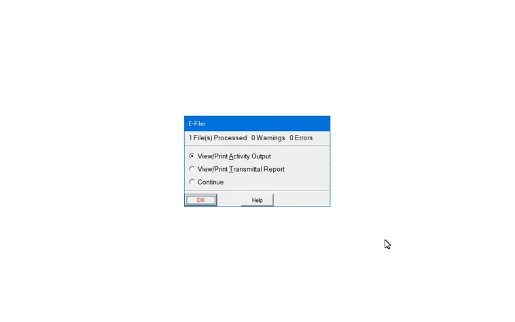If there are warnings or errors, please view or print the activity output. This report will list the warnings, errors, and their record numbers, so that the issues can be corrected. Also view or print the transmittal report for the file location and name, which is needed when uploading. Select Continue, and click Quit.